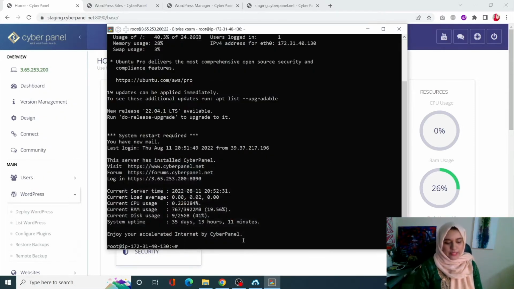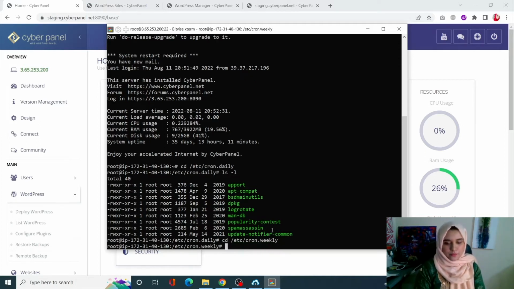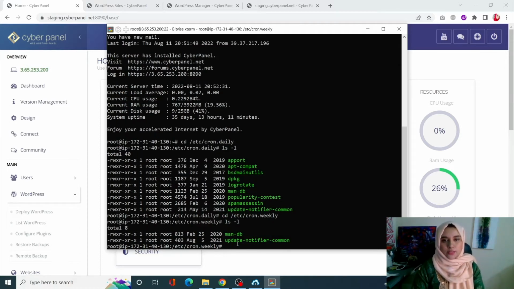Okay guys, now very easily we can also view the daily cron jobs. For that I'm going to enter the command cd /etc/cron.daily. It is going to show me my daily ones, ls -l. So these are my daily cron jobs. In the same way I can check out the weekly ones as well by entering cd /etc/cron.weekly. So these are my weekly cron jobs.